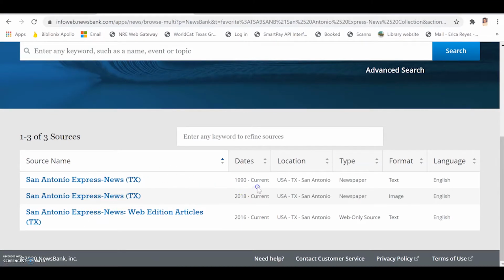This first one, it says 1990 to current, and that one is available in text-only format. The next one is 2018 to current, and that's only available in an image format, which is new to us. What this is, what it would look like if you received the print edition of the paper, what the image format would be. And then the last one is web edition articles, which is a web only source and it's text. So we're going to start by going to the new one, the image format.